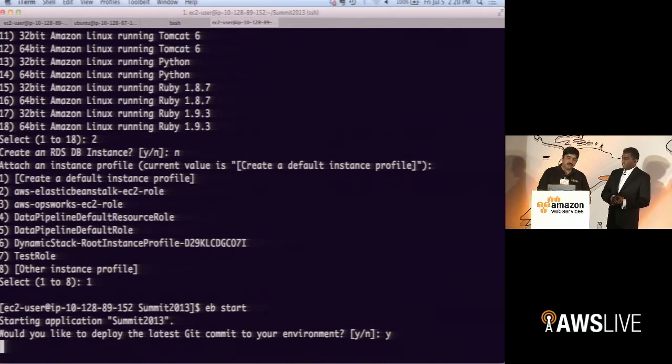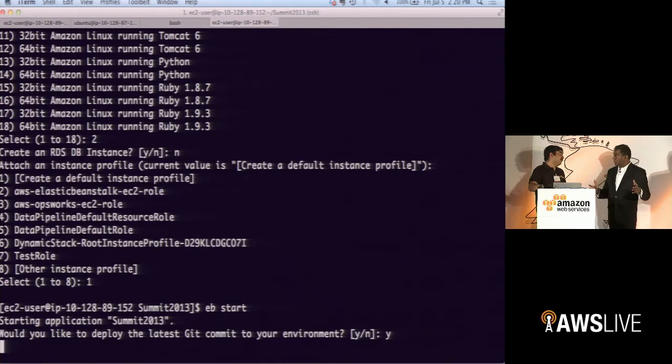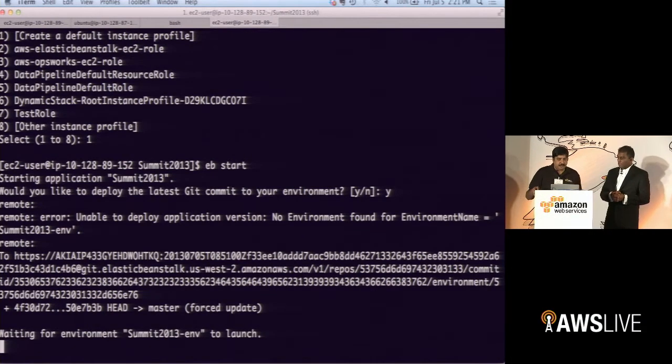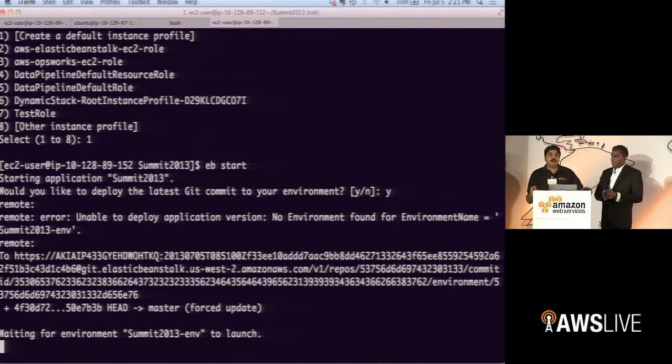So basically what we've done here is we've just committed the first version of the product, right? Yes. And then you try to make sure that with traction in the market, it becomes viable. Yes. Okay. So my Summit 2013 environment is launching.